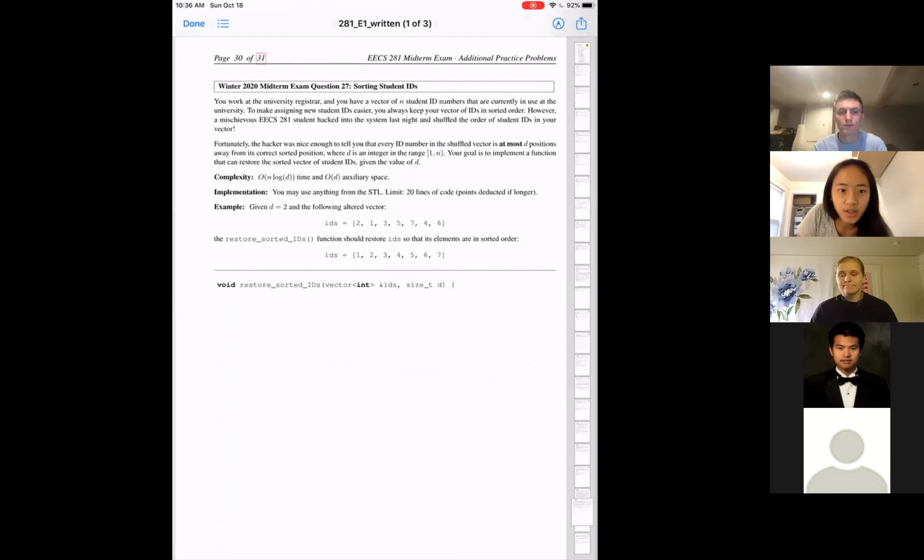So the question is asking, if you're given a vector where it's not sorted, but it's also not totally in random order either. You know that every element is at most d from the position that it's supposed to be in. It's asking you to sort it in n log d time with O of d auxiliary space. Do people have any initial thoughts or ideas that they want to put in the chat? Just throw whatever ideas you have out there. It's okay if you're unsure about it, just put it out there.